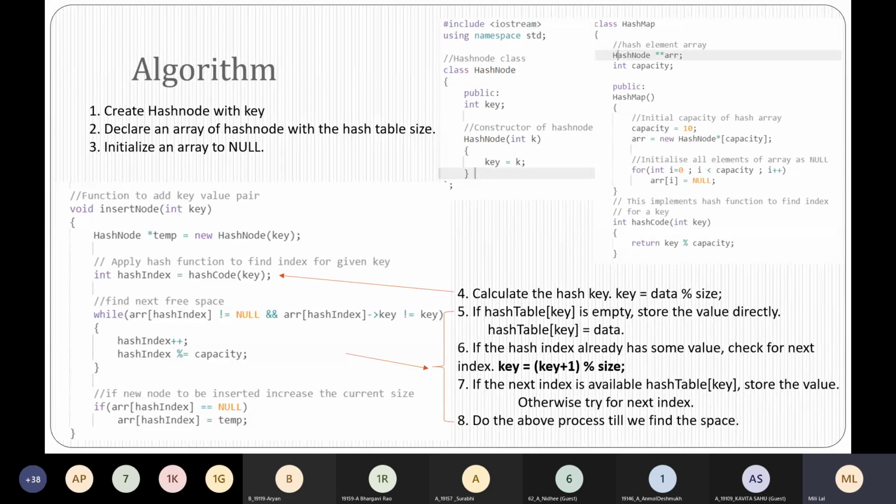That means you are assuming that you are using array of objects. So in the previous example chaining, you were using array of linked list. यहाँ पे array of objects use कर रहे हैं. An object is of type hash node. Clear? तो hash node object है ARR. If you can see class hash map, उसमें object create किया है, and inside the constructor you are assigning the capacity of the hash table to 10, and you are creating the array of objects.